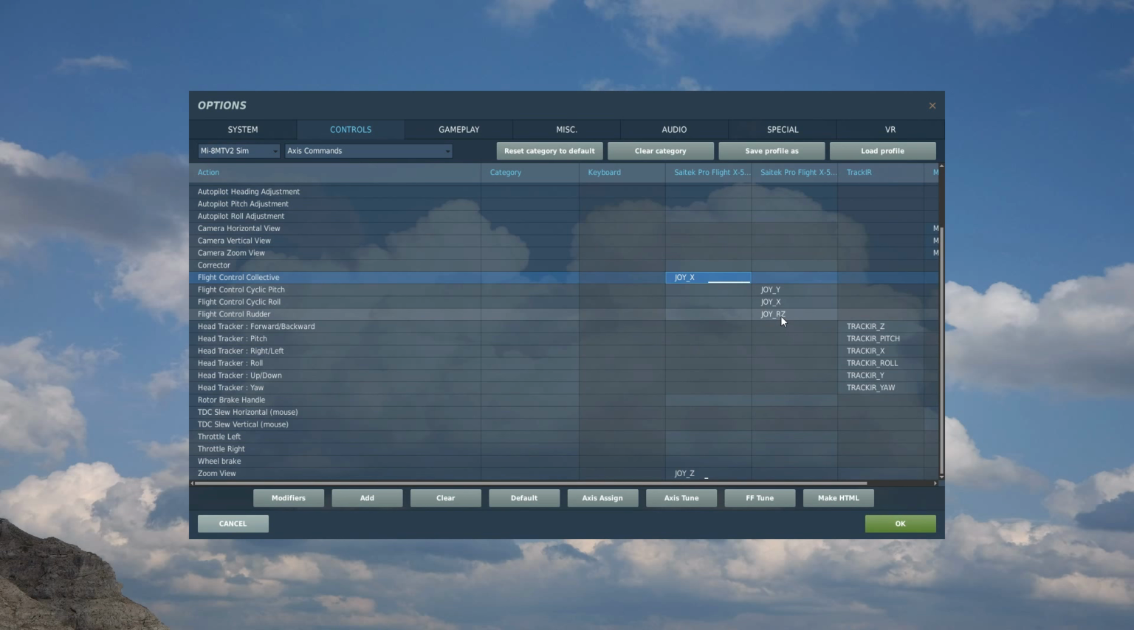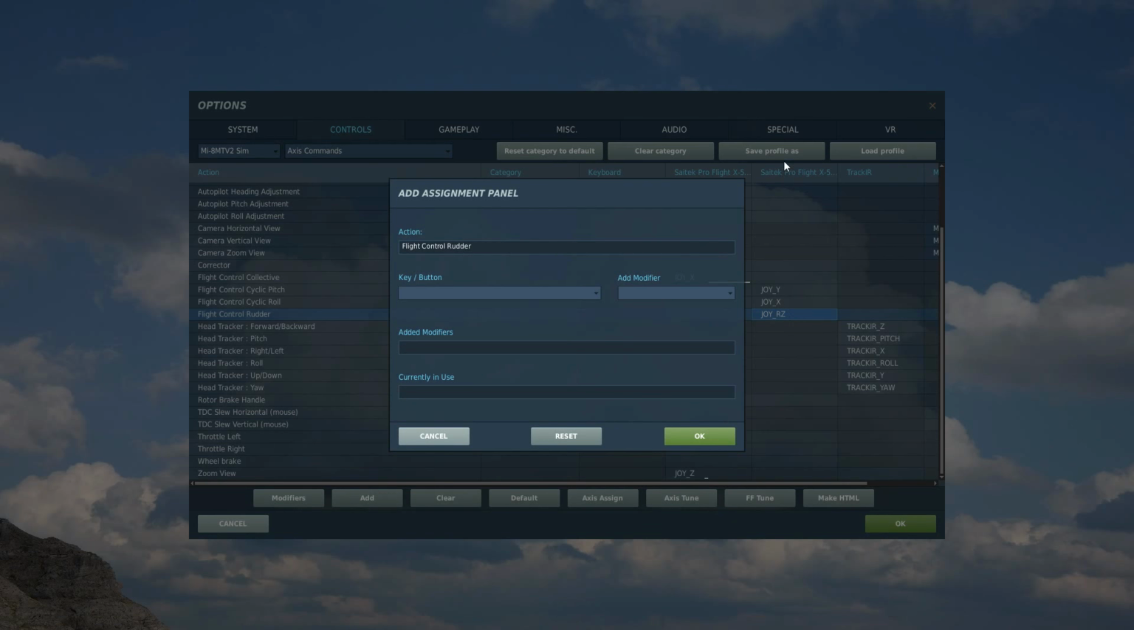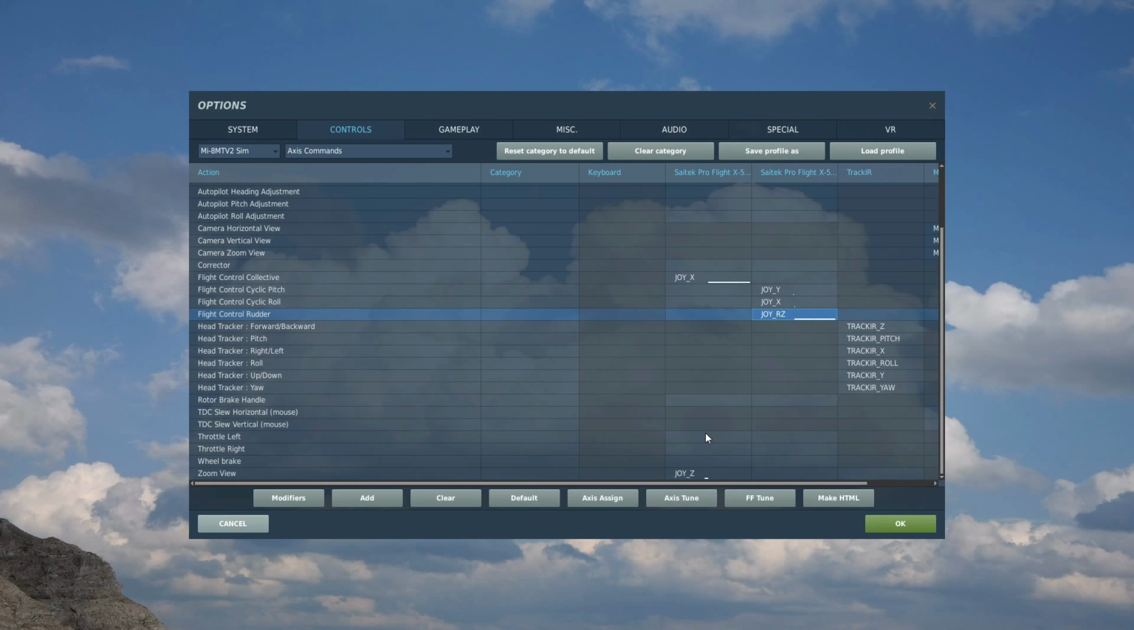Next we're going to do the rudder. You will probably have some rudder pedals for this that you can bind. I don't have them because I have bad legs. So I'm going to use the twist in my right HOTAS control stick. Double click here on the right control stick column. Twist right, twist left. Picked it up. Okay, test. Lovely. And axis tuned.